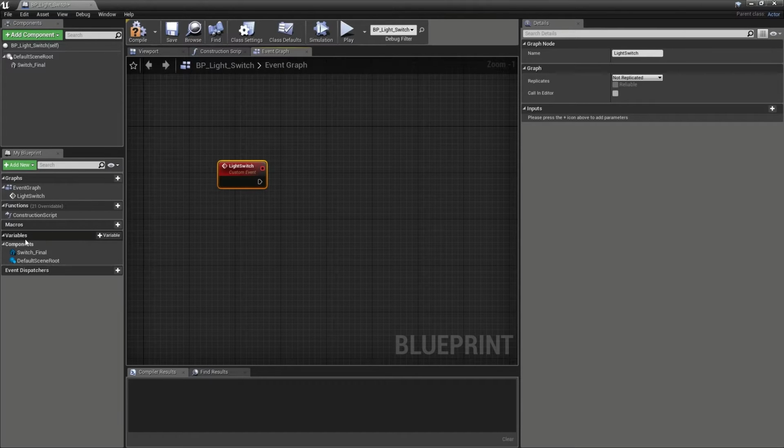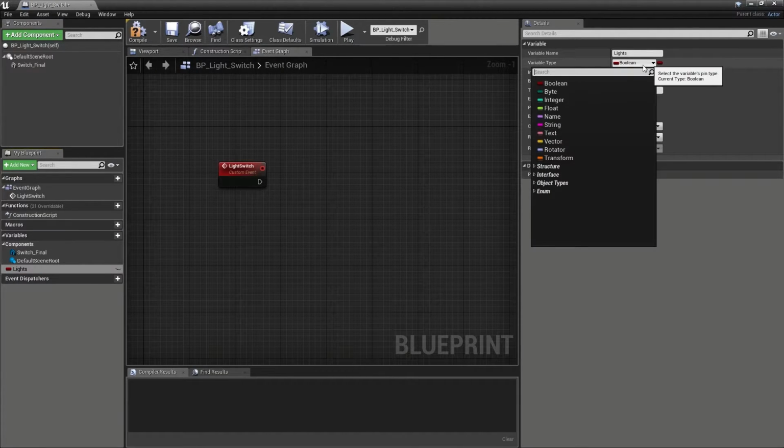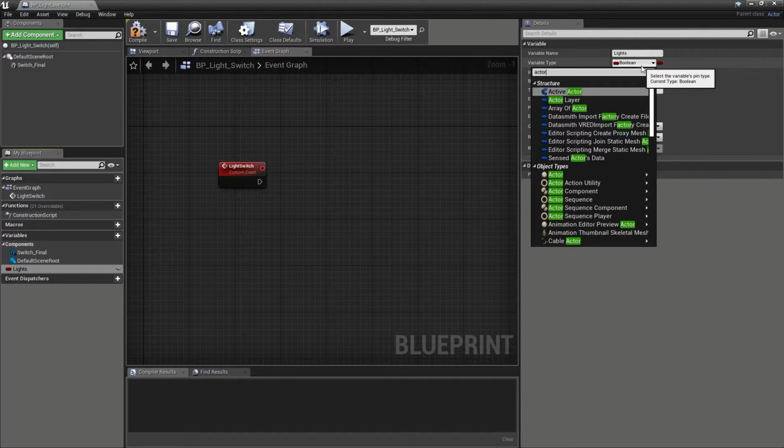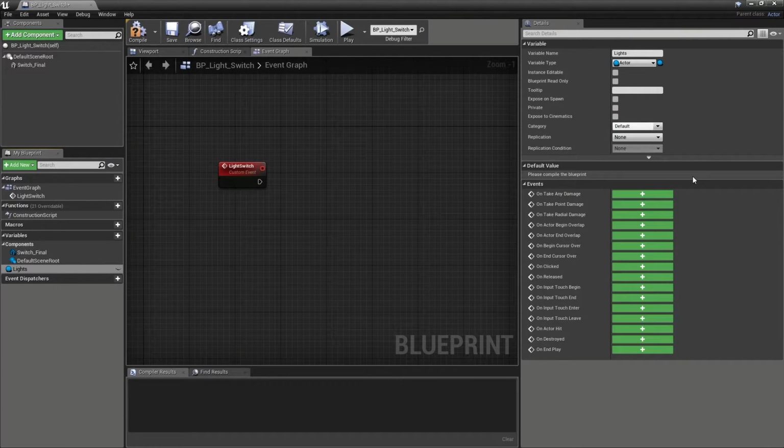Inside the Variables tab then, let's click to create a new variable. Call it Lights, and then set the variable type by searching for actor in the list, and from under the object type list, expanding the actor flyout, let's choose the object reference entry. We are using the object reference variable type because it gives us the same functionality as already seen in action with the blueprint's components, only with the added flexibility that it doesn't need the actor to be part of this specific blueprint.